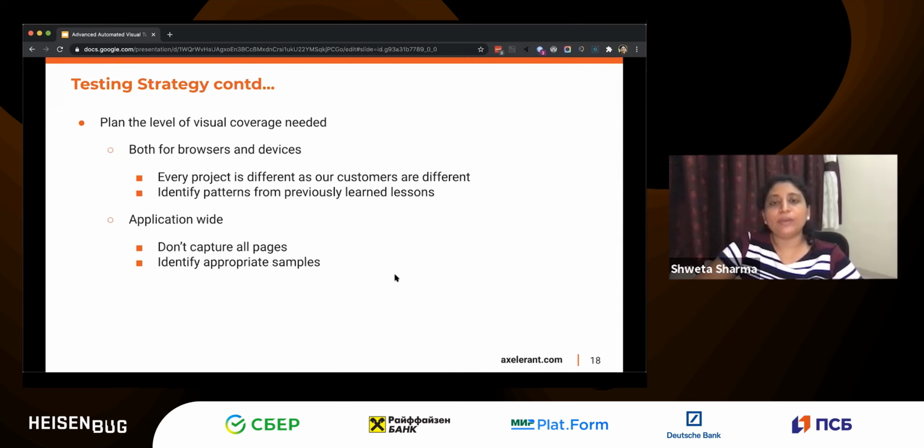Identify patterns from your previously learned lessons. If you've observed that the web forms often break on IE11 or Edge, then plan the visual coverage only for those browsers, because most commercial visual tools would charge you for the number of screenshots that you capture. Additionally, it would also be time consuming to run all the tests on all browsers and all devices unless you do it in parallel.